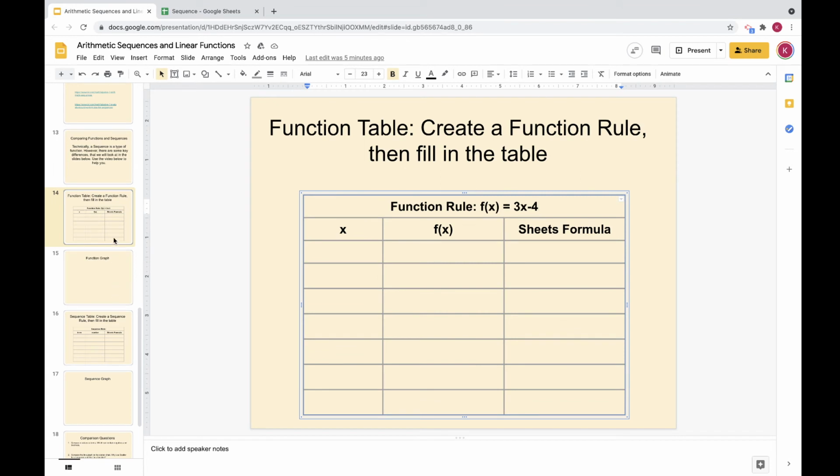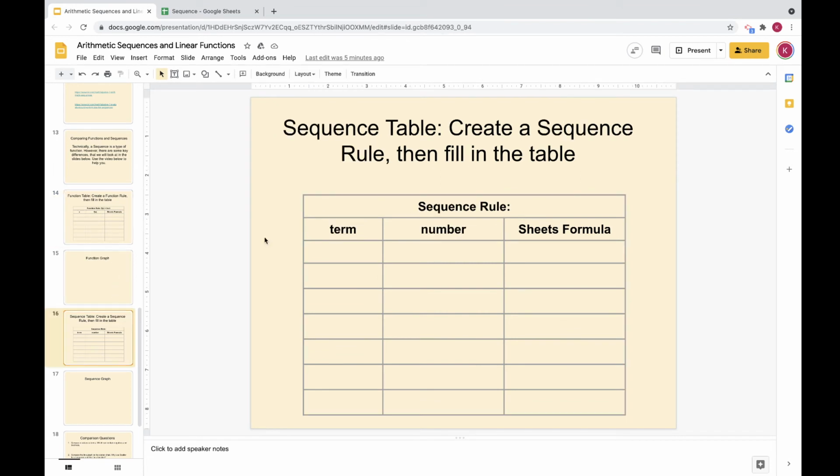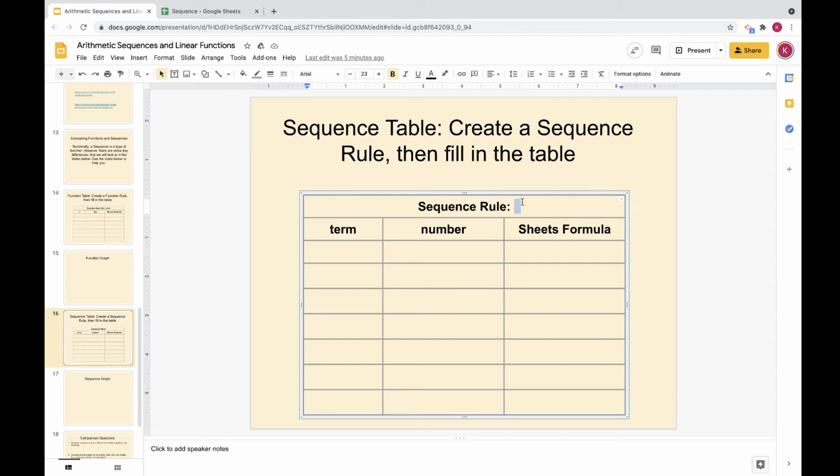Now let's go ahead and do something similar here for our sequence table. Okay, so let's come up with a sequence rule. So let's say xn equals, let's see, maybe we could do a simpler sequence here. Let's say x sub n minus 1 plus, let's just say 3. Okay. So this will be a simple sequence. A simple sequence is okay with me.